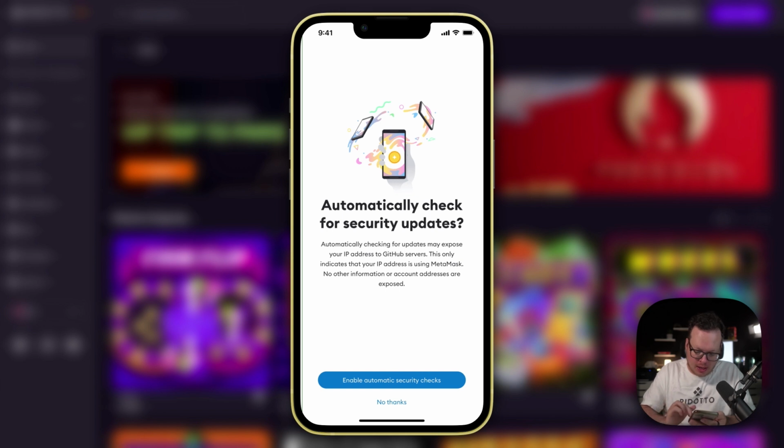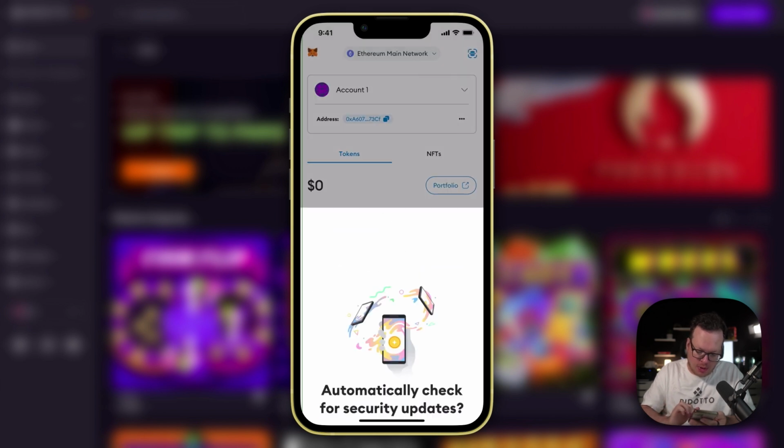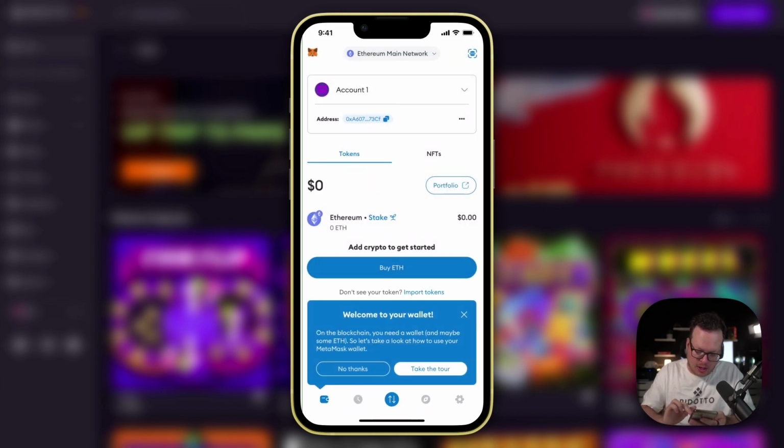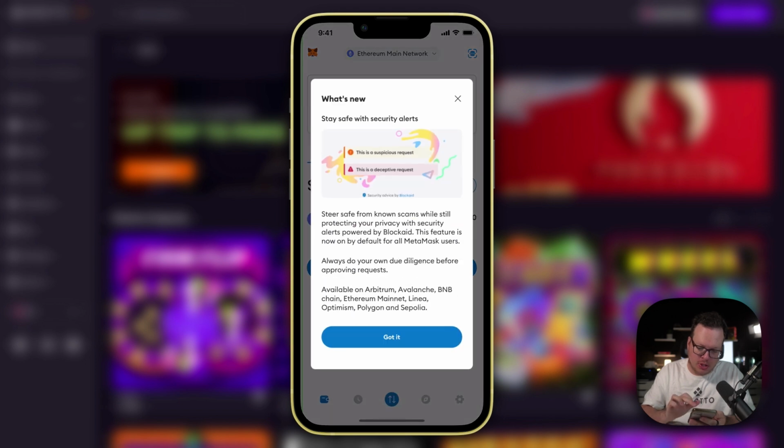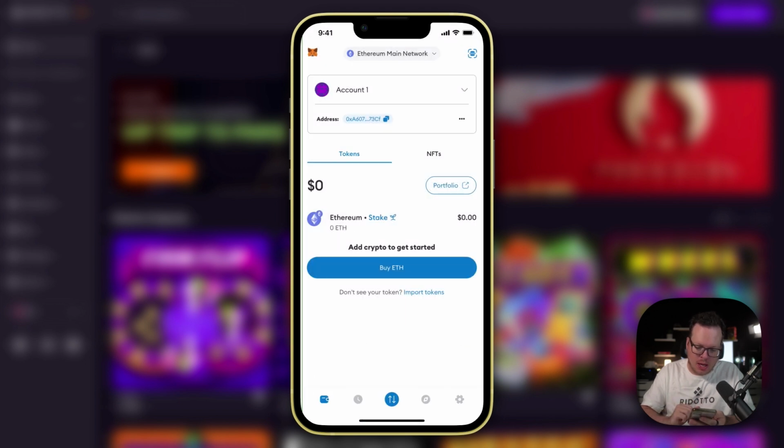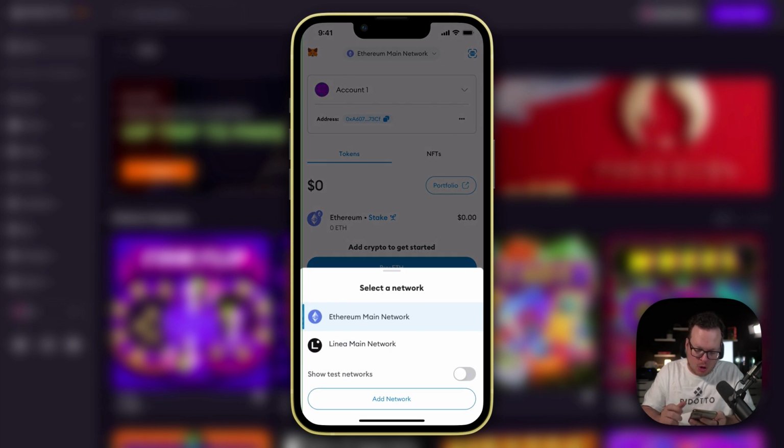And we are now inside of our wallet. We're going to say no thanks. And we have our wallet here. We have our tips, just like we did previously when we set it up on desktop. And by default, we are on Ethereum. If I click the drop down, we can see that we only have Ethereum.